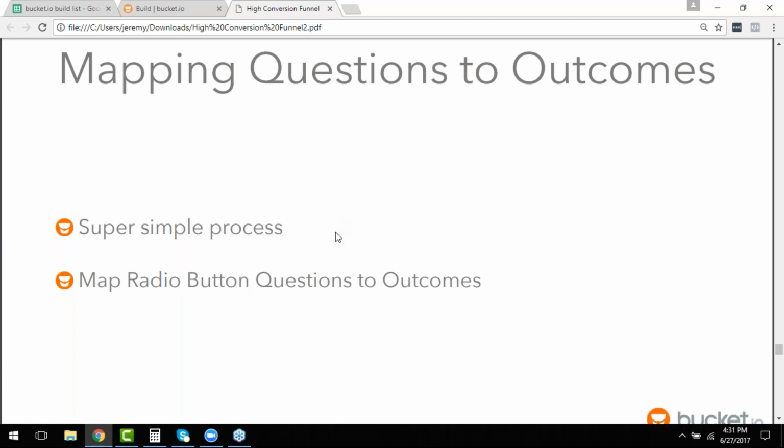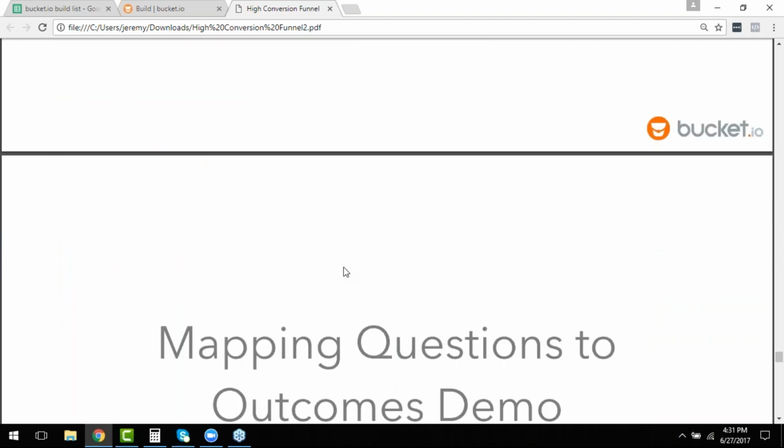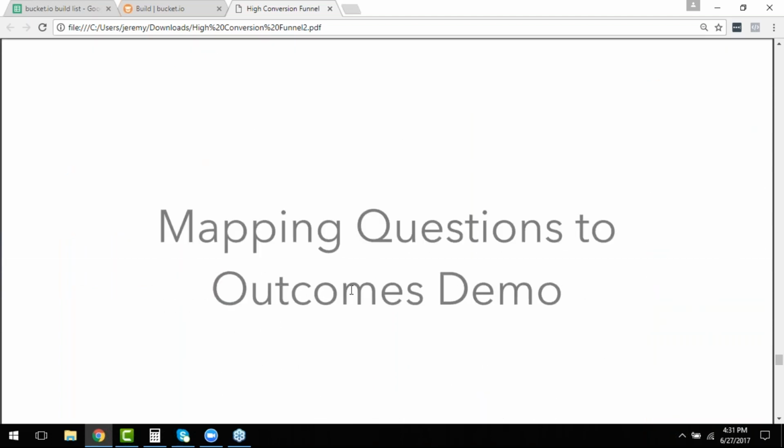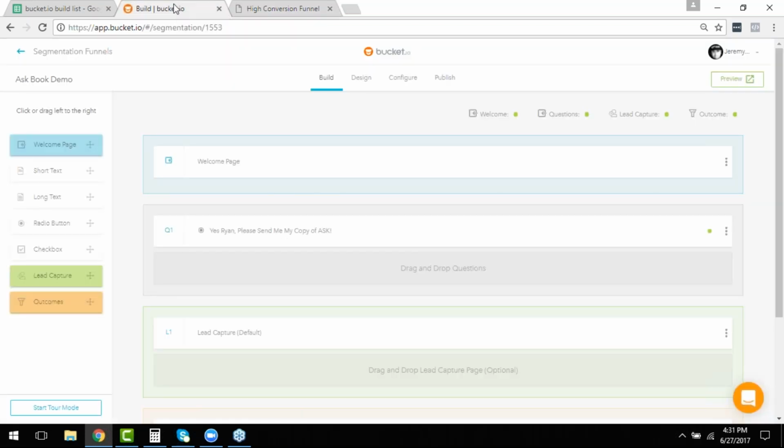But I'm going to show you how it works with just the single question to the single page, and then we'll play around with it a little bit so you can see what would happen if you had multiple outcome pages, and what would happen if you wanted to have them go to a specific outcome page based on the answer that they chose. Again, that's all part of creating a high converting survey funnel, is the option and the ability to do that. So let's dive back into Bucket real quick. So we're back on the build screen here.